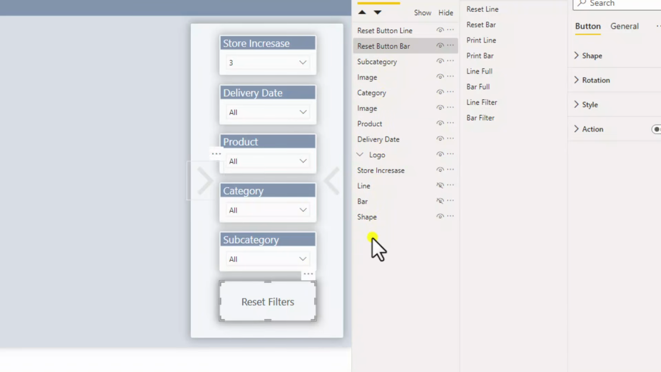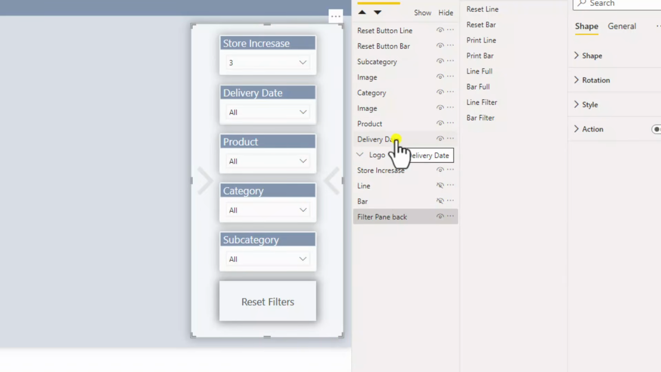Okay, perfect. Now let's start renaming our images a little bit so that we have a good overview. Okay, we have the shape in the background. Let's call this filter pane back. Okay, and depending on the order, you have to think of the report as layers. So these are our layers. Depending on in what order the item is, it will be on top or below a different item. And we can use this to our advantage, of course, to show and hide things depending on in what view we are. We will do this in a second.